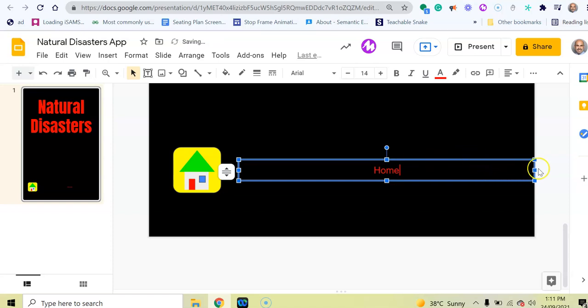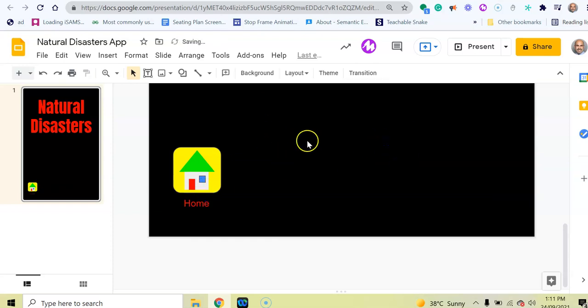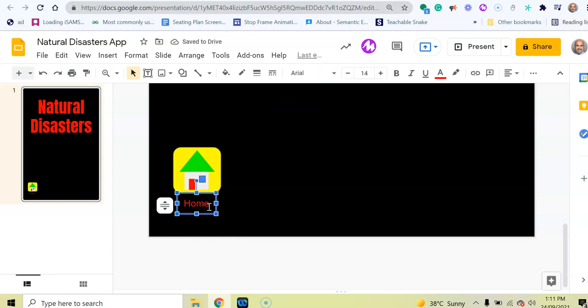If your text box is quite big, you can drag the handle and bring it right down like that, and I'm going to put that underneath my home icon. If you want, you can change your font by selecting and maybe make it bold. You could change the font if you want to match your design. So there's my home icon.